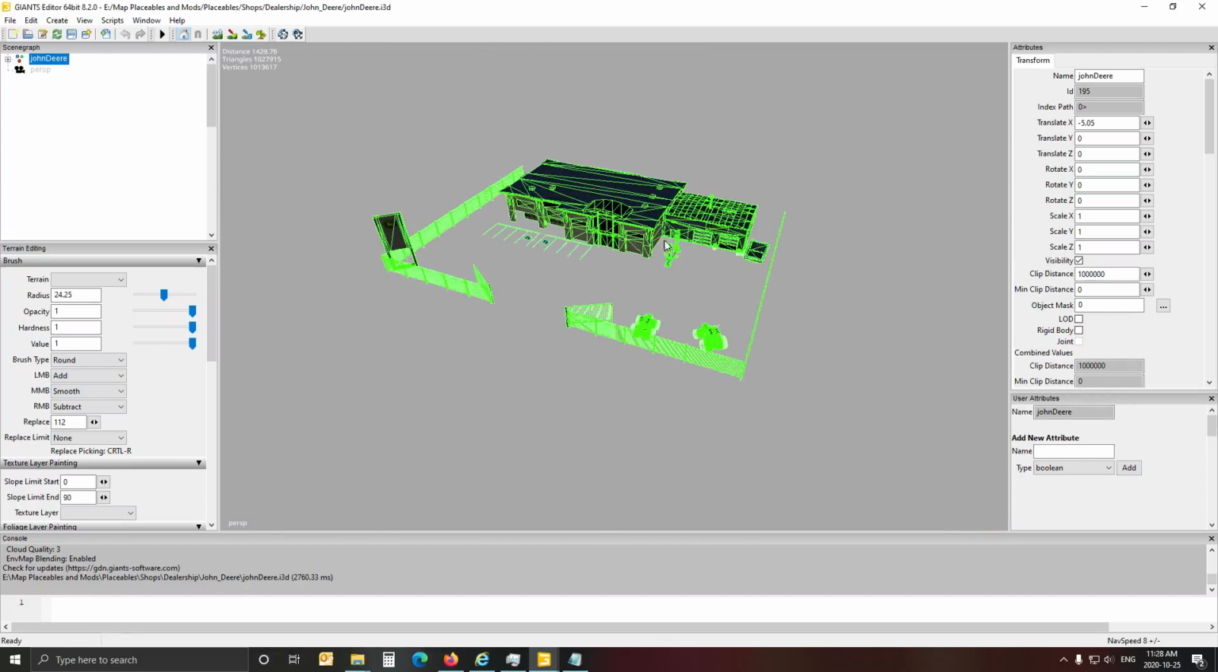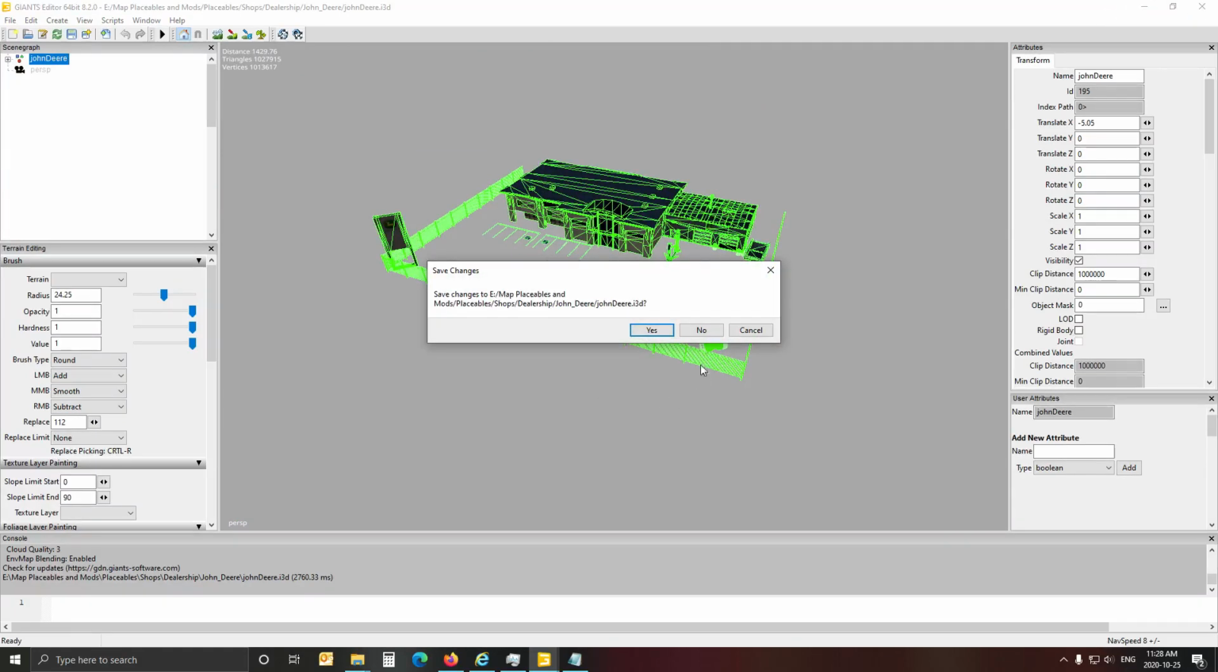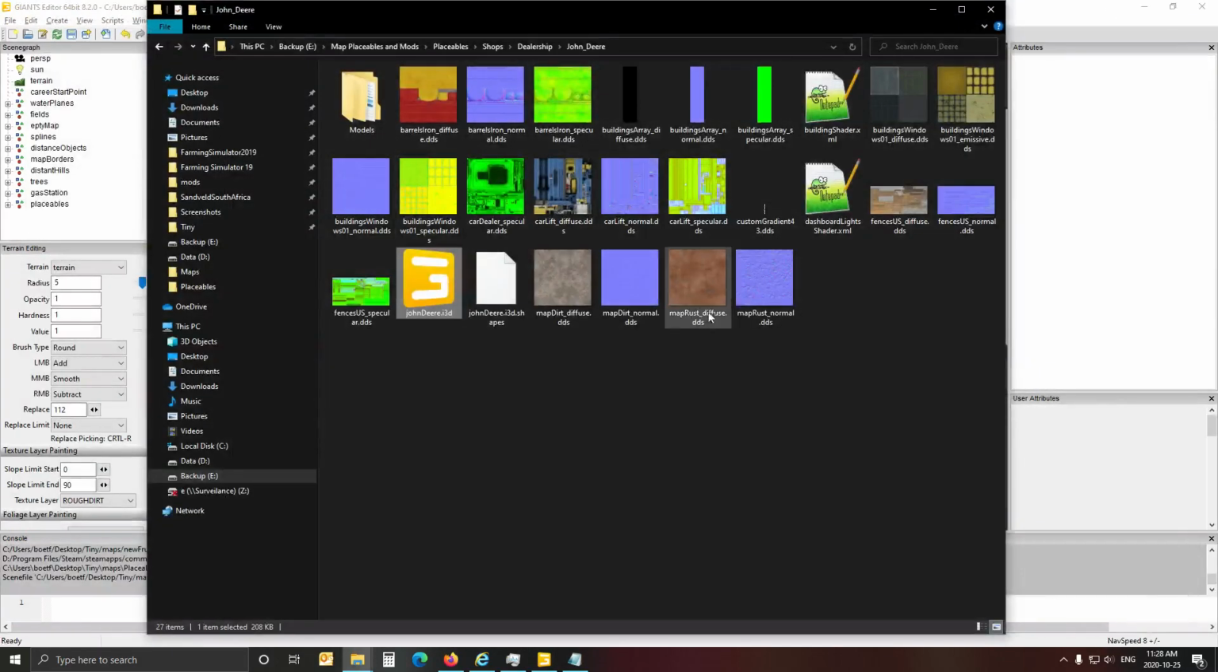It's got the John Deere sign, everything, all sorted. Great. So this one is going to go in there. Save changes, no.